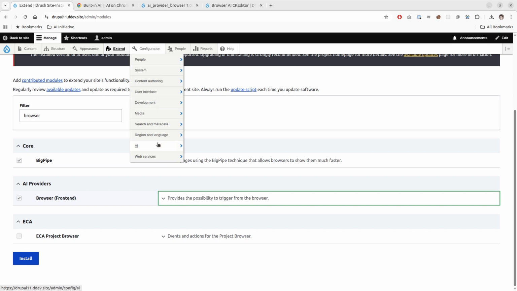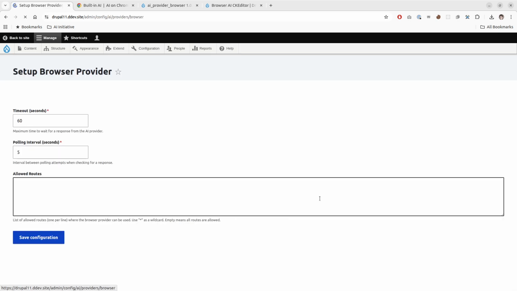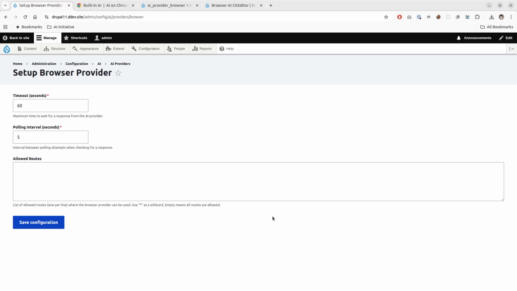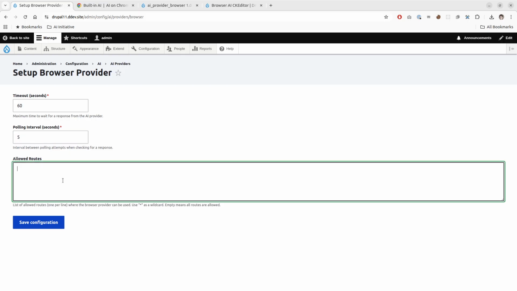And as soon as you have done that, there is provider settings. There are no API keys to set up or anything like that, but you can set up timeout, where you basically say, if it hasn't finished within this, something is probably wrong. Polling interval, how often should it check for new requests? And you can also set allowed routes where it should be checking for this request, because you might not actually want it to poll on every Drupal website always, right? So if you know you're just going to use it on node editing, you might just have the polling on node editing as well.